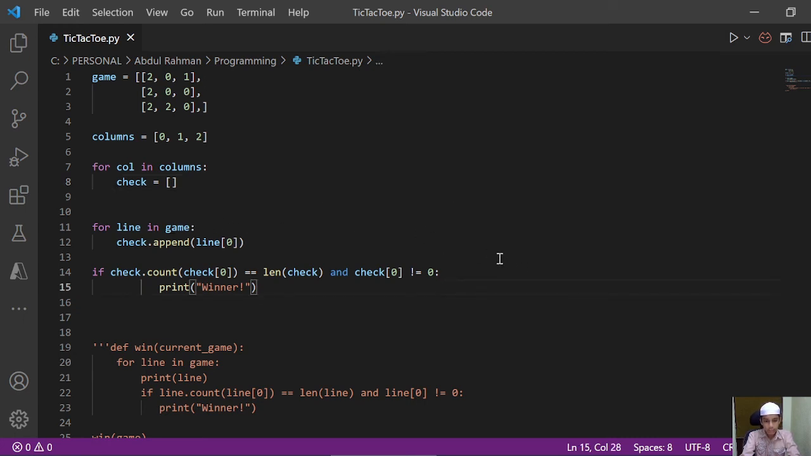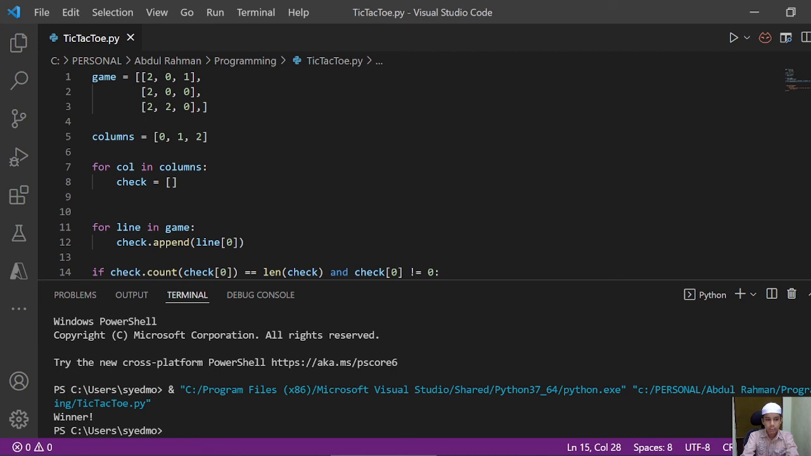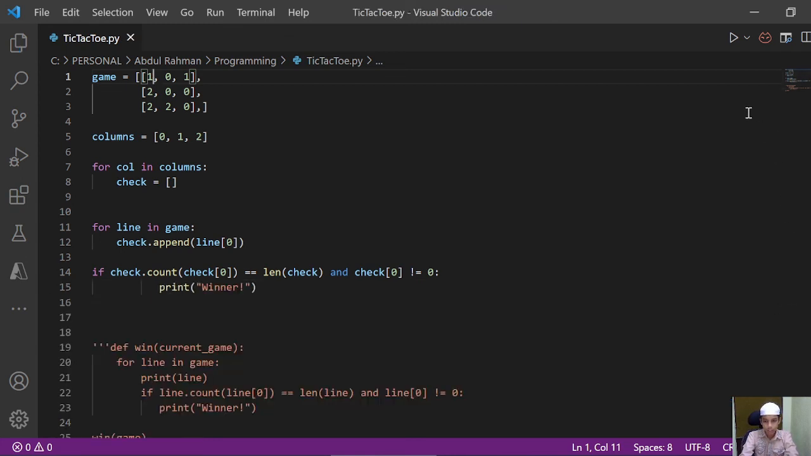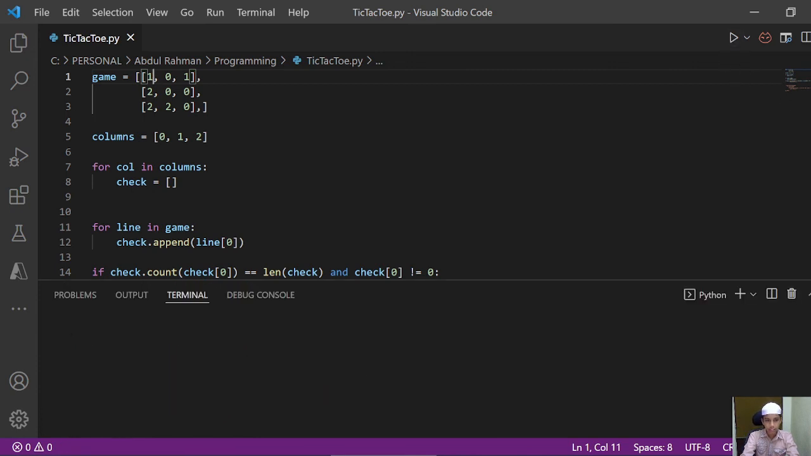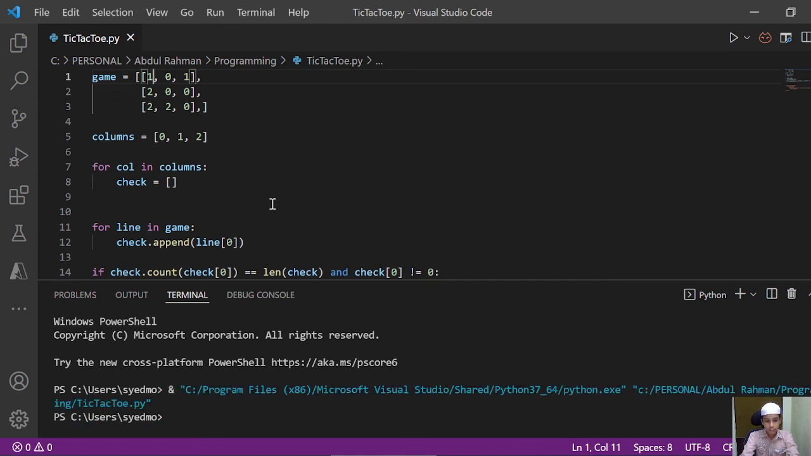So now let's run this program. Now it's showing us winner. What if we give 1 in place of 2 here and run it again? It's not showing anything. So again I will give 1 here, clear up this one and run it again. It's not showing. So now everything is working fine, but we have this hard coded.